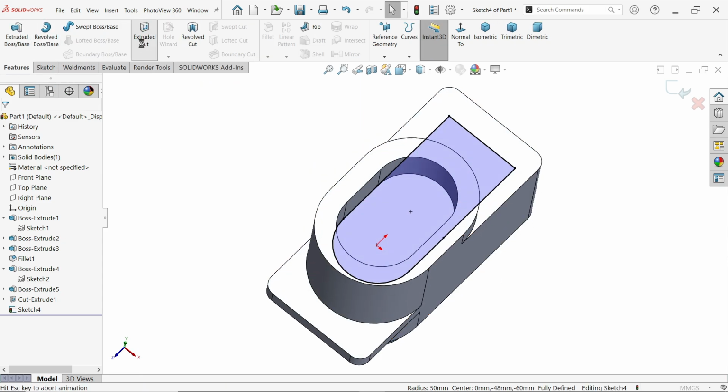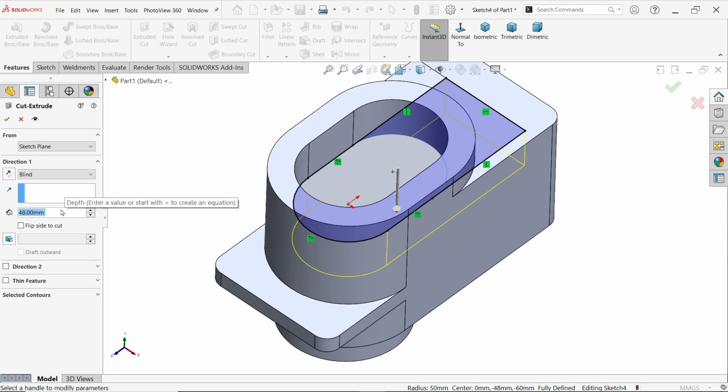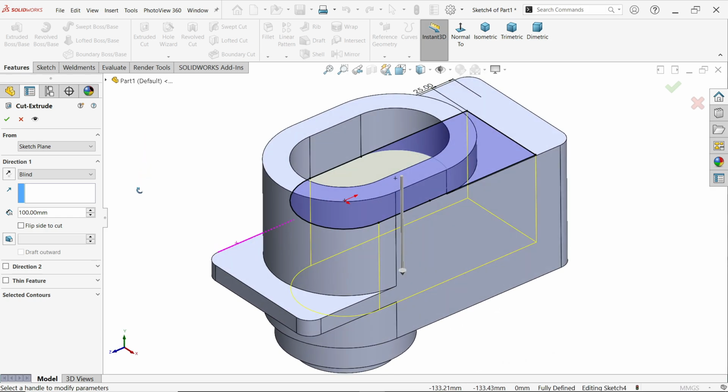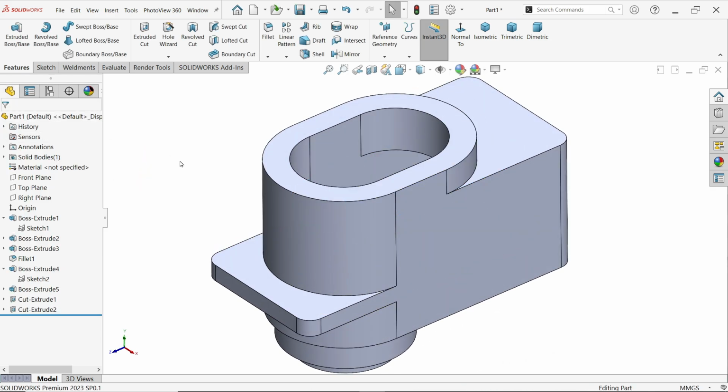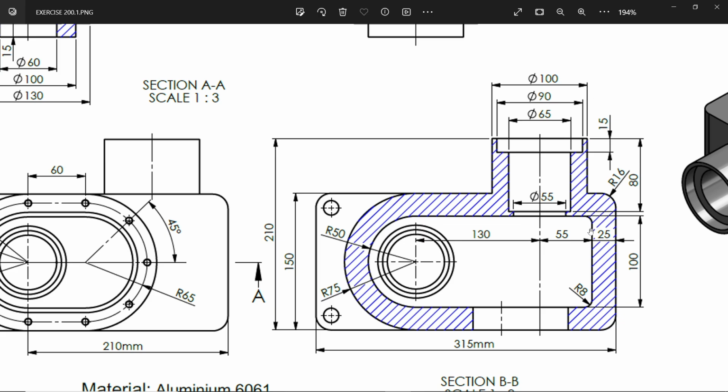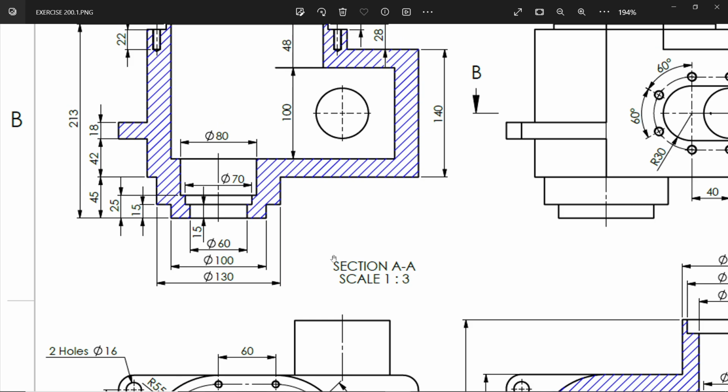Activate extruded cut, and this time depth is 100 millimeters. So keep end condition blind, and here apply 100 millimeter depth. Say okay. Now, if you see in this area, there is a corner radius R8, this size only. And here we have one more, there are some more holes, outer 80, 70, then this one goes to 60, 15, 30, 25. So we will use revolve cut tool to create this.